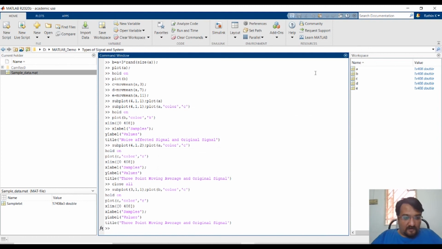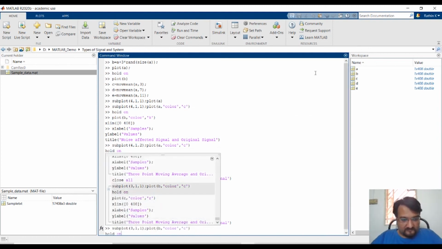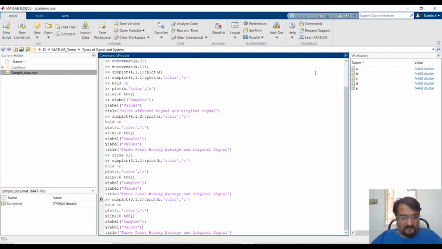Similarly, we will plot for 7 points. Again, we already did it once, so we will not only do hard work, we will do smart work. So this is your noise affected version. Consider that as your original signal, because most of the biomedical signals are originally noise affected. Let's plot it in green color. The next one is nothing but your 7-point moving average, and that is your D, which I have already changed. This is your 7-point moving average. Let's see how it looks.